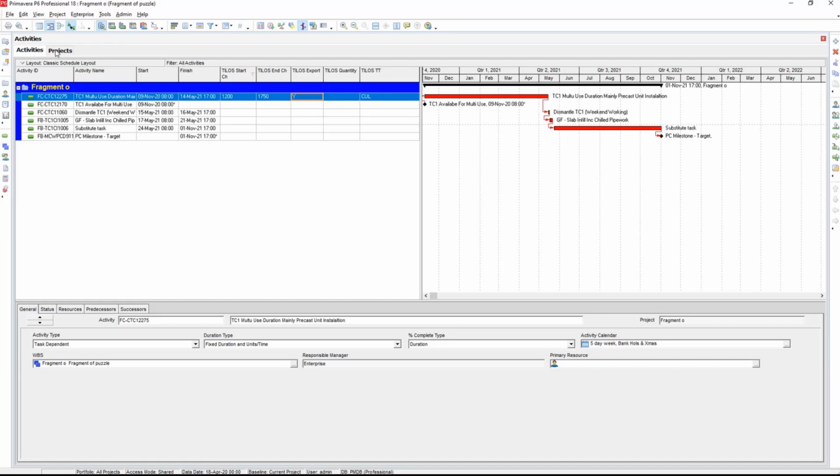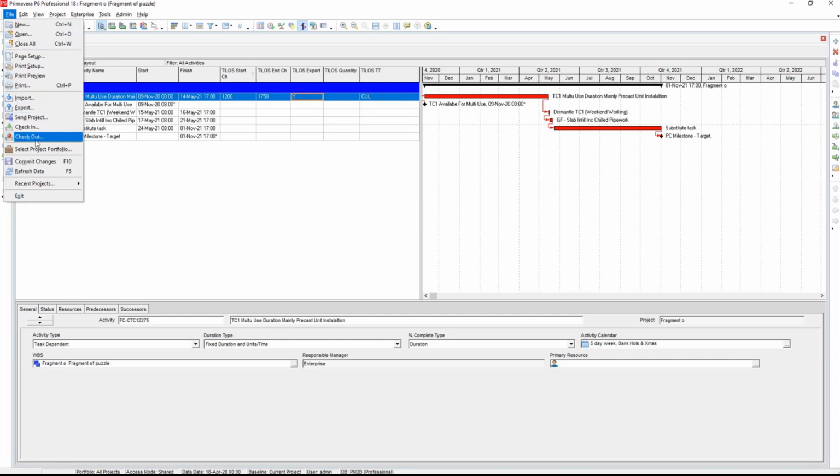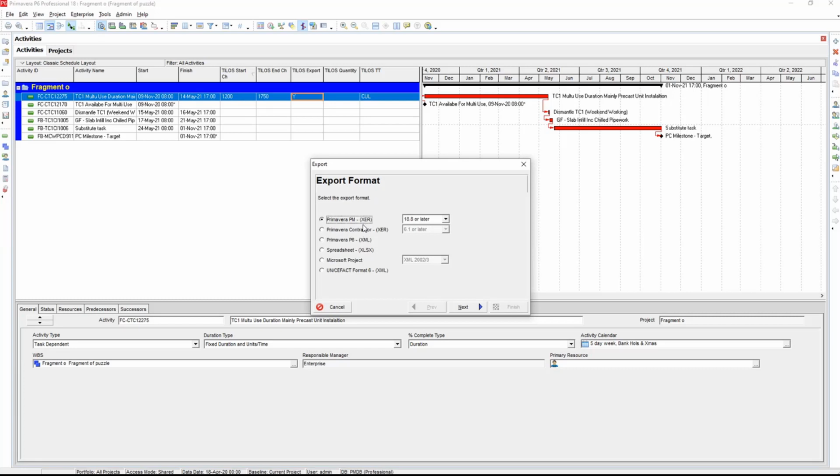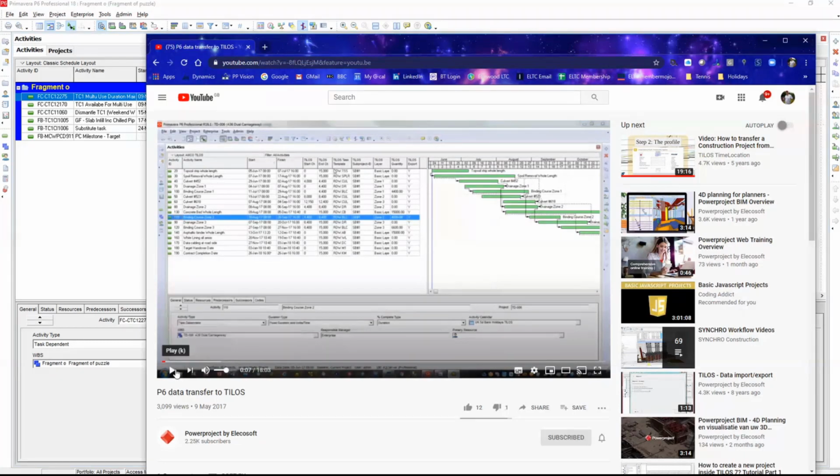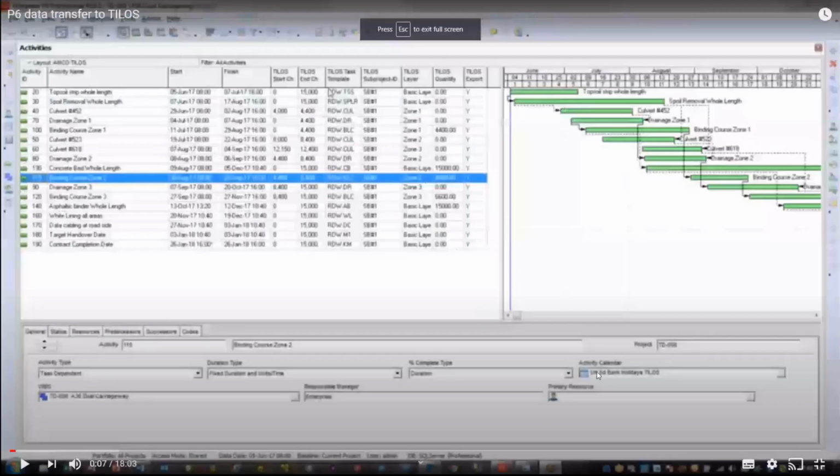Anything without that won't, because we're going to export it as an XML file, not XER, but XML, and everything in the project goes into the XML file. So if you don't want everything in Tilos, then we can extract only the ones that you want. And there is a very detailed movie, if I can find where I put that, which is on YouTube, about how you do each step of that.